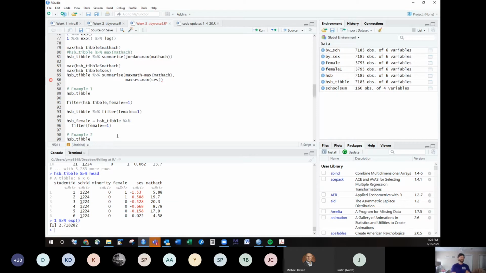So if we wanted to use the piping to help create a data set, we can do it like this. Create a data set called HSP female that's equal to the Tibble data set, and then filter where we're just keeping females, right? So we're preserving the exact same structure as before, we're just putting it in this new object.